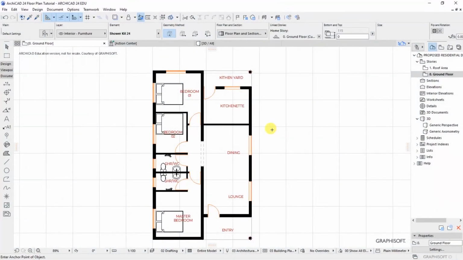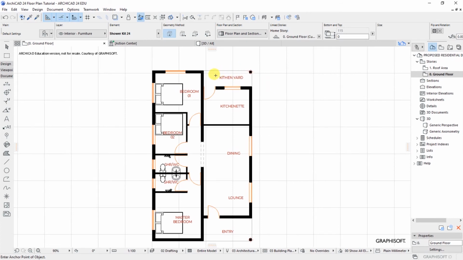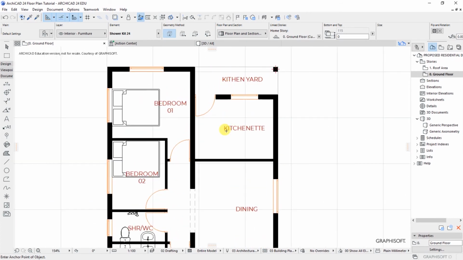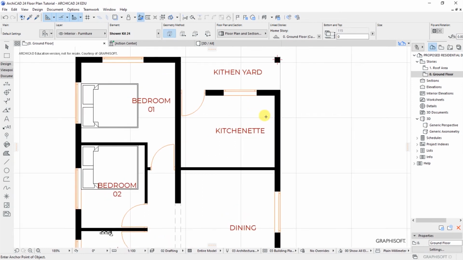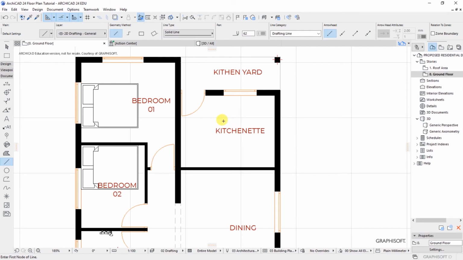Hi and welcome to part 3 of our ArchiCAD 24 floor plan tutorial. We continue with developing the plan, and right now we are working on the kitchen area. And as discussed in the last video, we had agreed that we need a worktop for the kitchen area. We need a place for the sink where we will be washing the utensils, and a cook pit where we will be cooking our food.